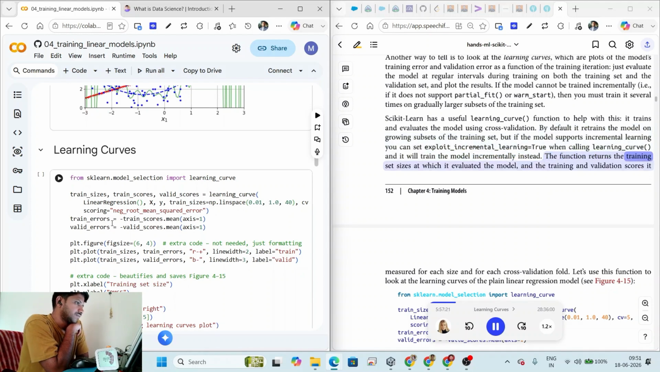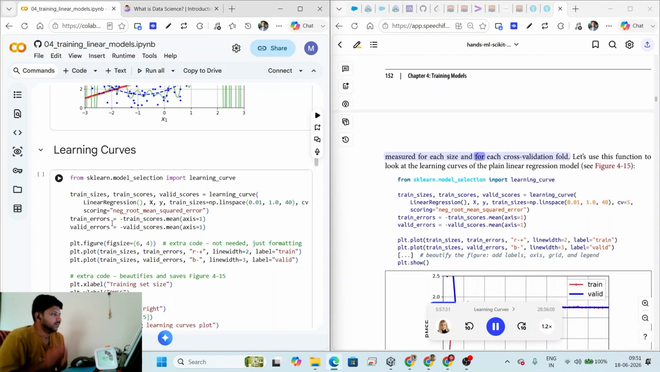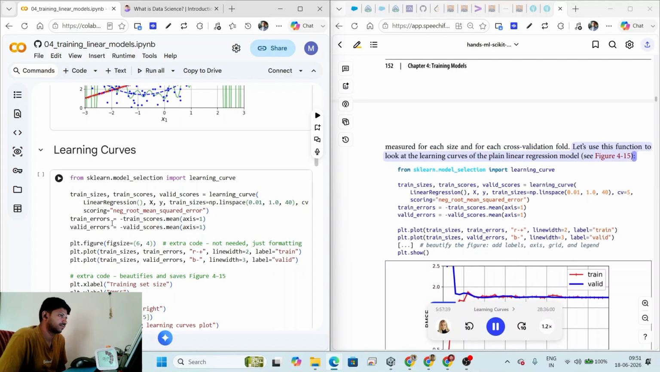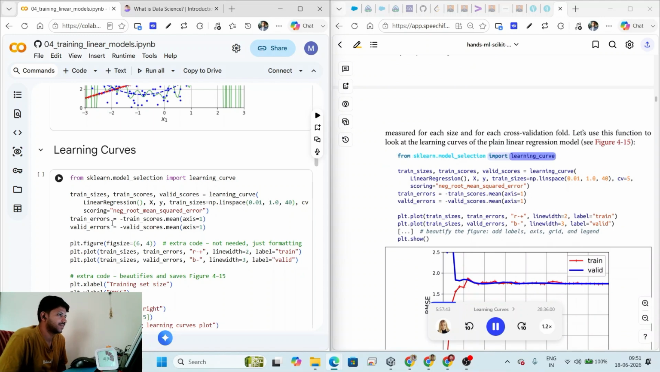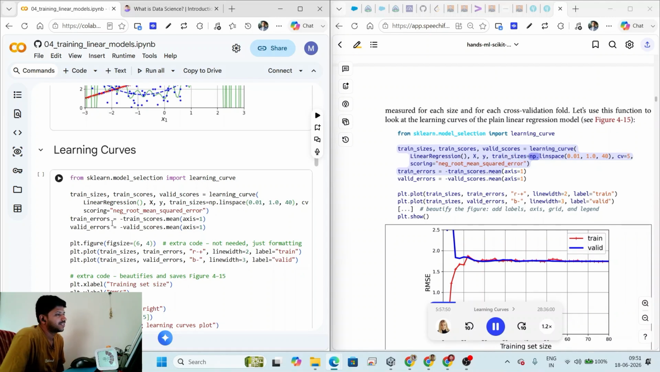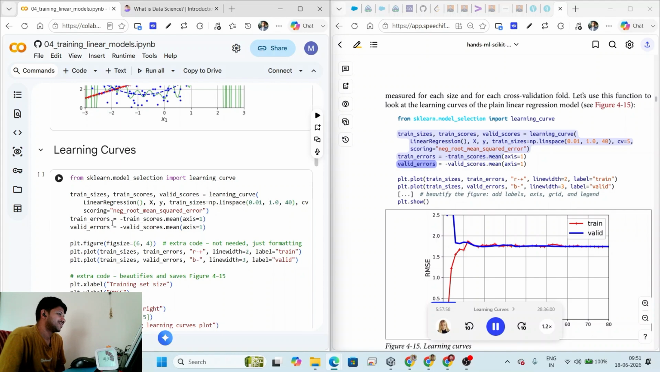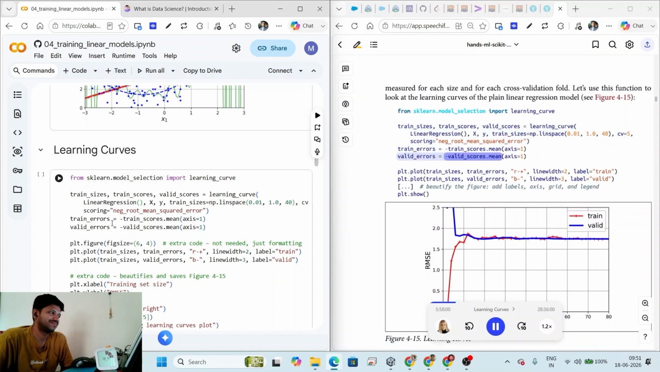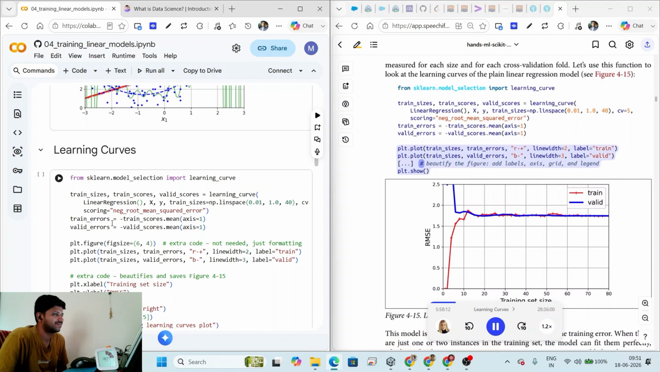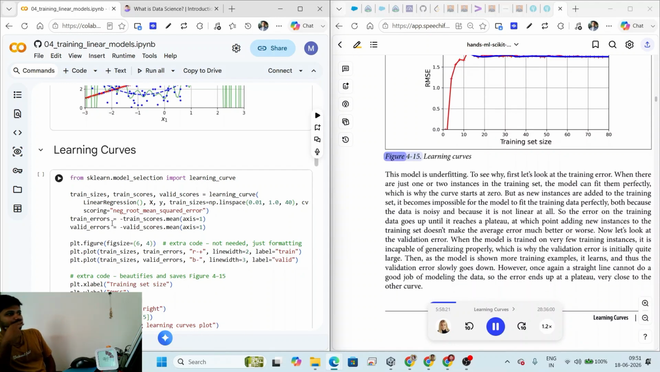The function returns the training set sizes at which it evaluated the model, and the training and validation scores it measured for each size and for each cross-validation fold. Let's use this function to look at the learning curves of the plain linear regression model. From sklearn.model_selection import learning_curve. train_sizes, train_scores, valid_scores = learning_curve(..., X, y, train_sizes=np.linspace(...), cv=5, scoring="neg_root_mean_squared_error"). train_errors = -train_scores.mean(axis=1), valid_errors = -valid_scores.mean(axis=1). Then plt.plot, and beautify the figure: add labels, axis, grid, and legend. plt.show. Figure 4-15. Learning curves.